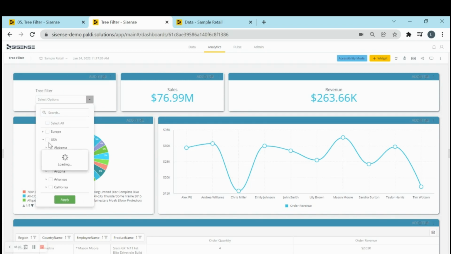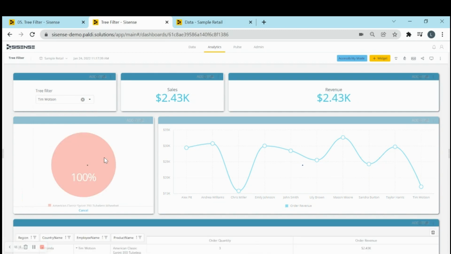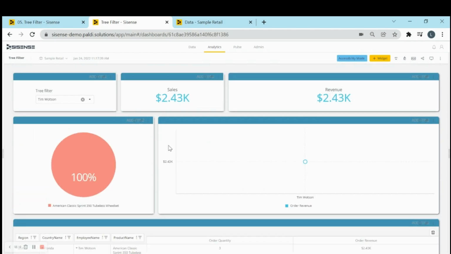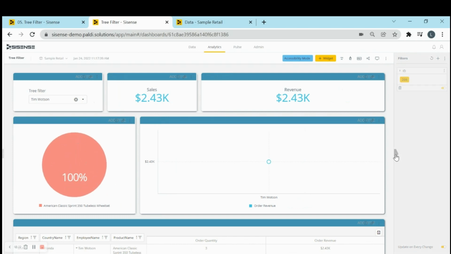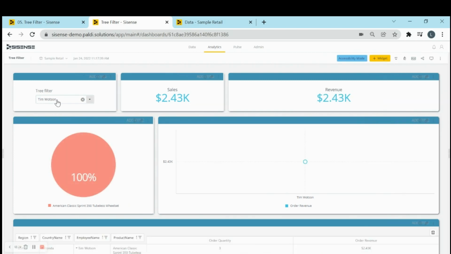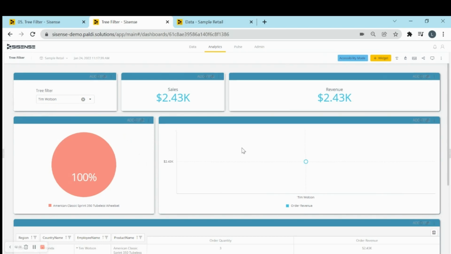I will make a selection here of this person, for example, and click apply. Now you can see my filter is applied on one row and my dashboard is filtered by my salesperson that I selected. So this is the tree filter plugin. Now you know how to implement it and how to manage the data modeling side.